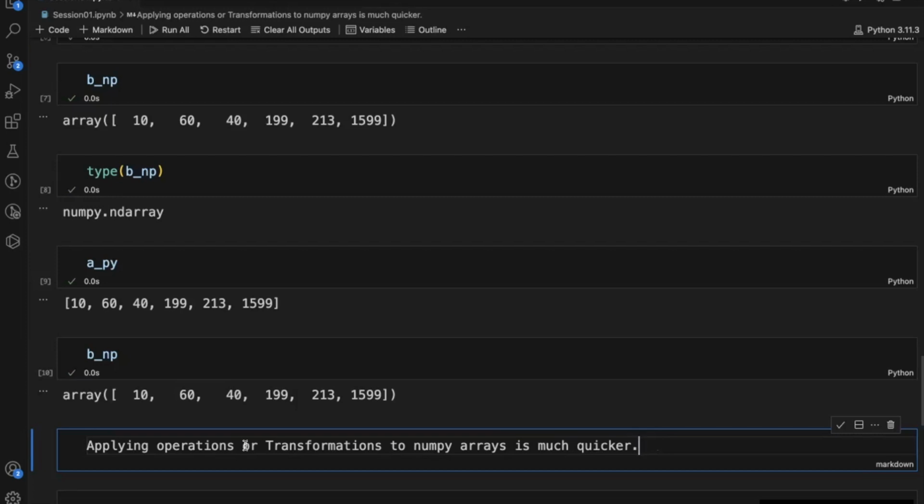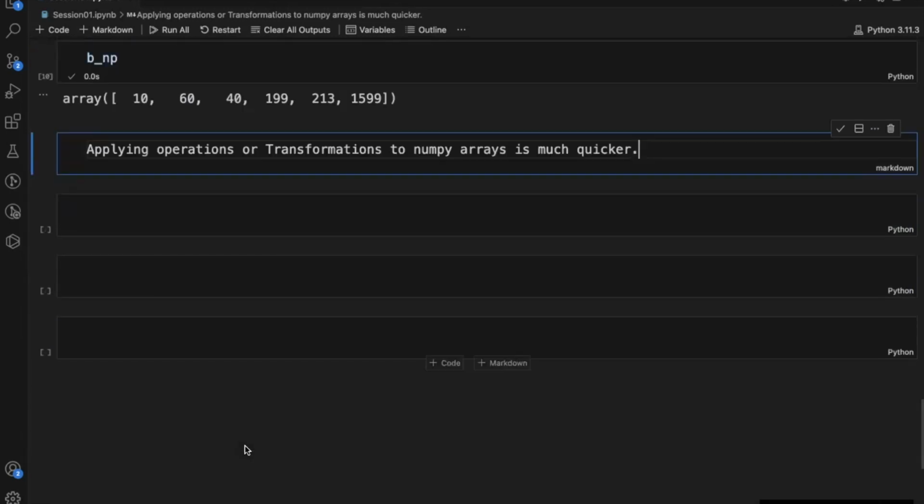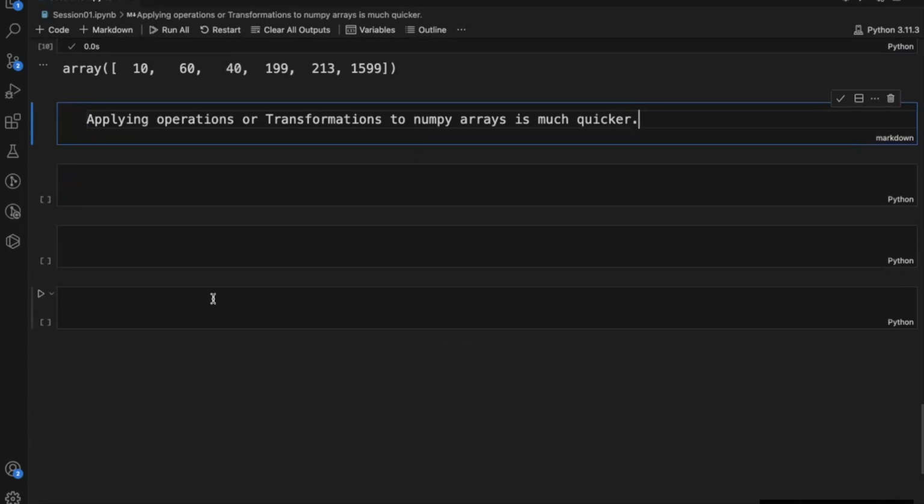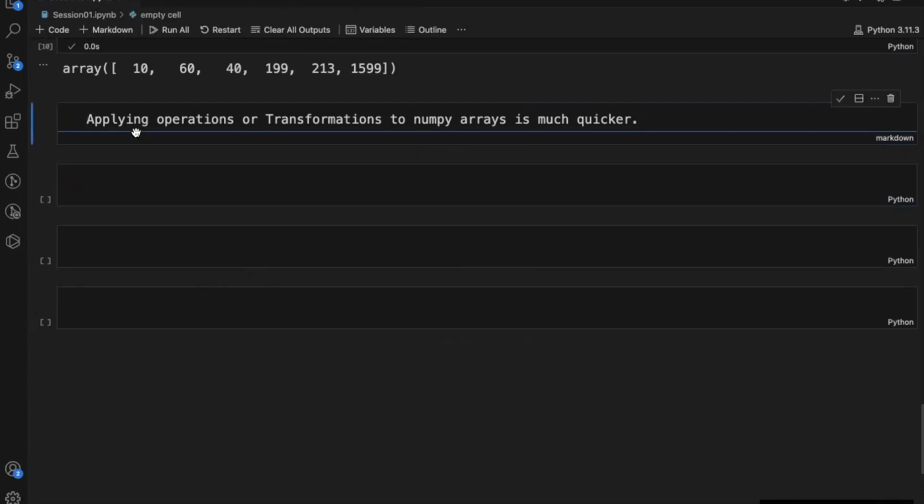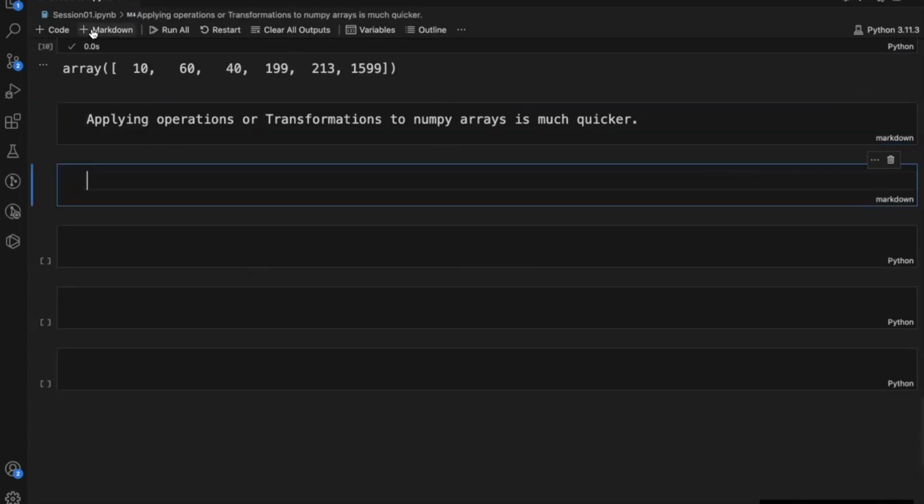So this is the first big benefit of using NumPy. We will understand this with the help of one example. Let's say I am taking one question. And what is my question? My question is, I am demonstrating how useful NumPy arrays or NumPy is.